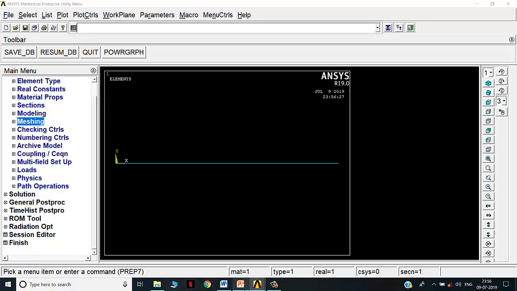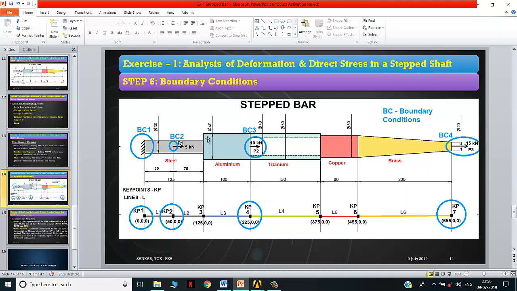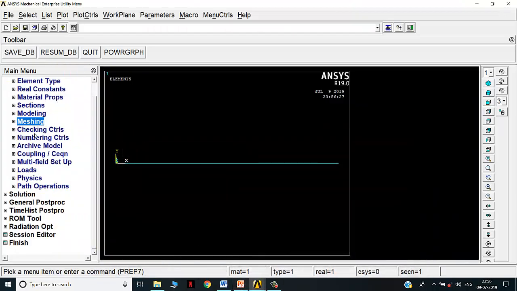So our last step is going to be giving the boundary conditions. There are 4 boundary conditions in my problem, 1, 2, 3 and 4. So I am going to define each and every one of them individually. In order to do that, I'll come to loads. The in-between options, checking control, numbering control, ANSYS model coupling and multi-field setup, are peculiar to some specific problems. Not all problems need all these steps. So I'll skip all these steps and I'll come to loads.